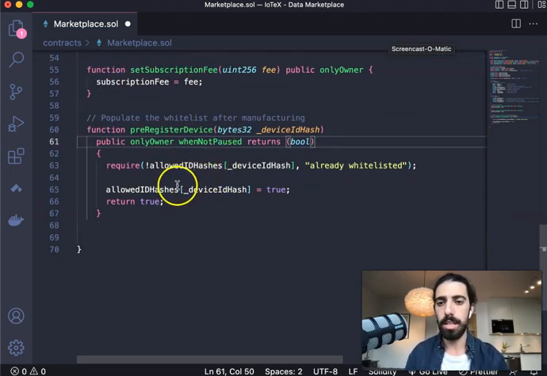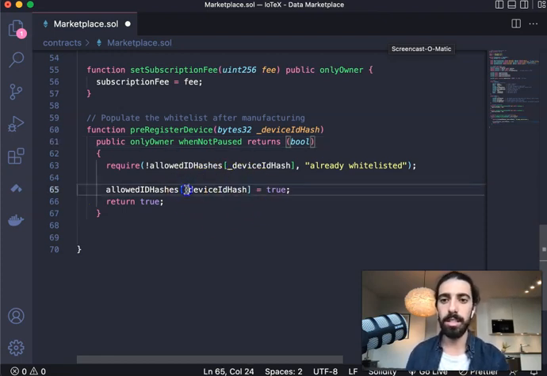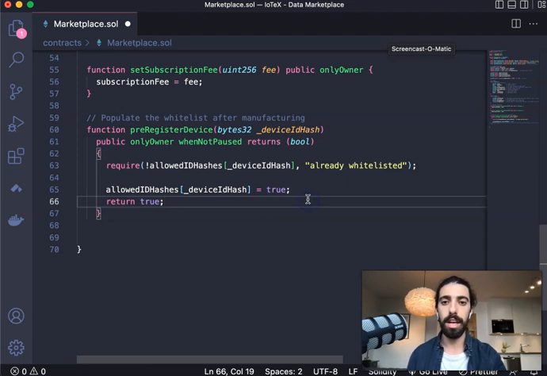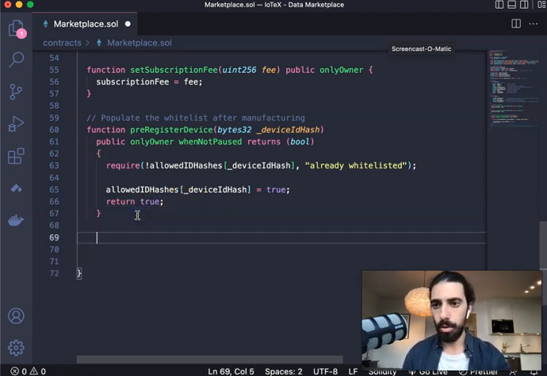Here we're basically updating the allowed ID hashes mapping, sort of like what I mentioned earlier, and we're saying, okay, this device ID hash is allowed in the mapping, and hence we put it to true. So obviously the requirement for that is that this has to be false at the beginning of the function. Otherwise, that means that the device has already been pre-registered, and we don't need to do that again. All right, so let's move on.